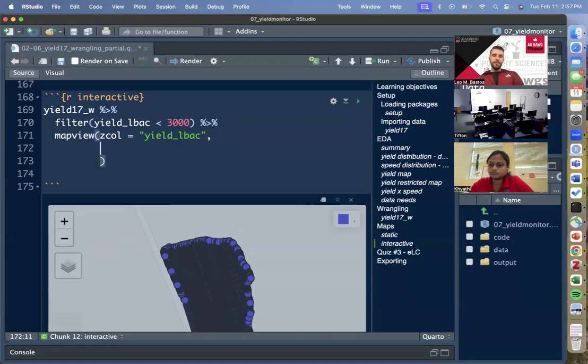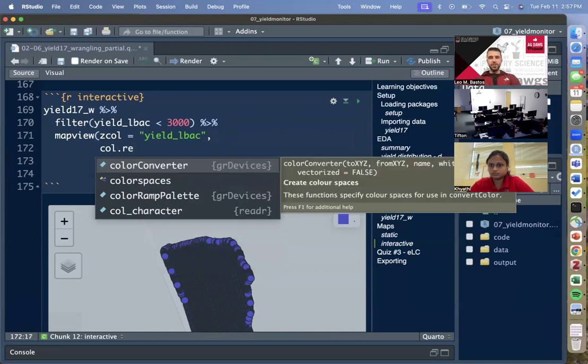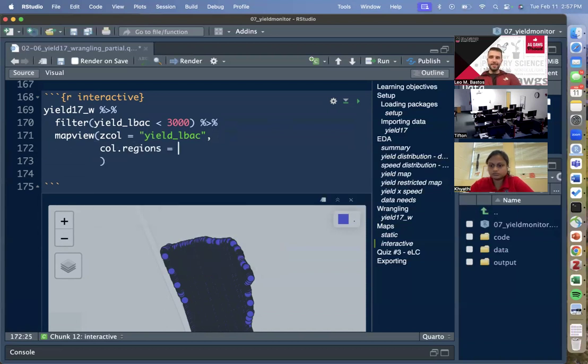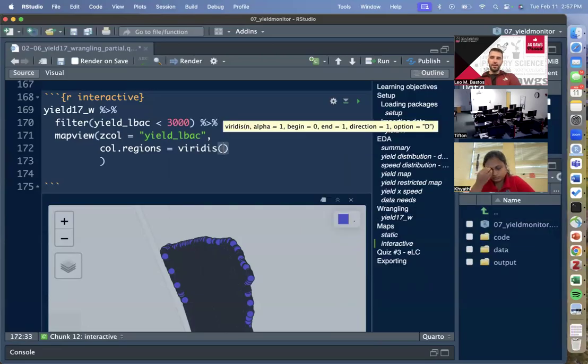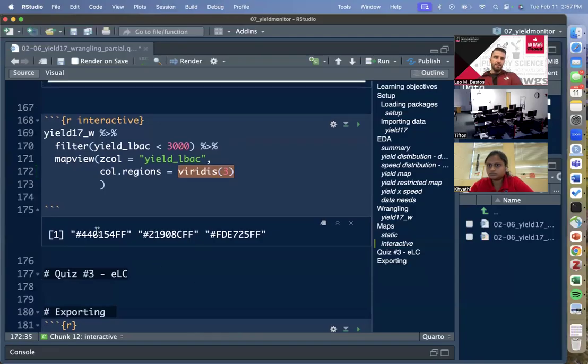The next one is I want to change the color scale that we're going to be using here. There is an argument called col.regions. It doesn't pop up there, but it is there. Here I want to use the function viridis, which comes from the viridis package that we loaded in the first chunk, and I just want to give it a value of 3. If we run viridis(3), it basically gives us three hex codes for three different colors within the viridis color scale.